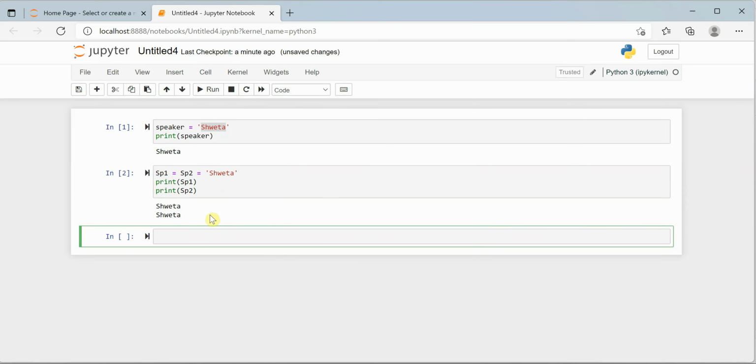Now the most important thing about Python is that it is a type inferred language, which means you don't need to explicitly define the data type of your variable. Based on the values you are assigning, it will automatically infer the data type. So in this case, speaker is holding a string value, so it means it has a data type of str.